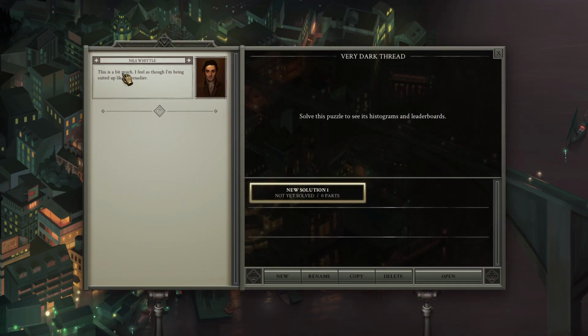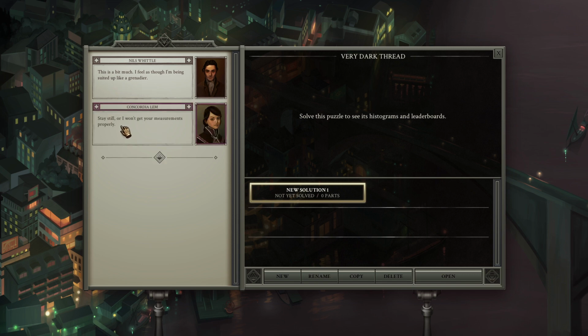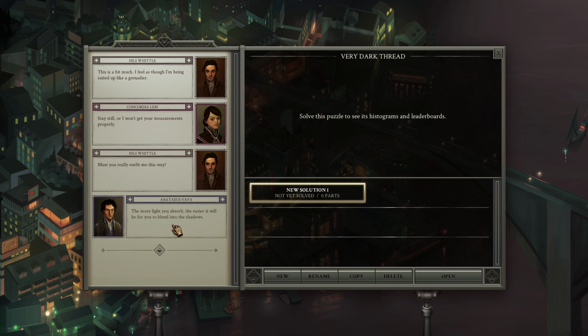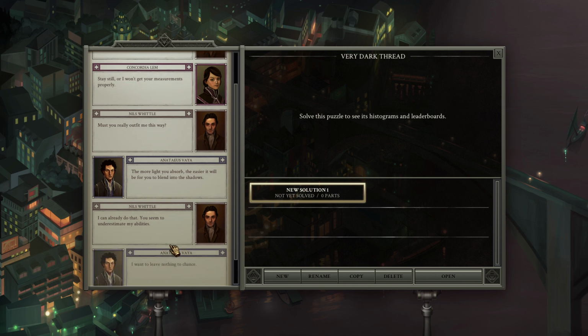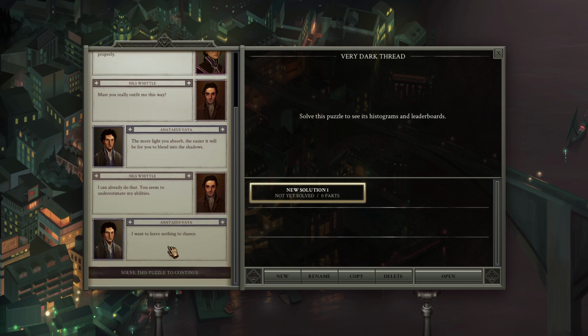Very dark thread. This is a bit much. I feel as though I'm being suited up by a grenadier. Stay still or we'll be able to get your measurements properly. Must you really outfit me this way? The more light you absorb, the easier it will be for you to blend into the shadows. I can already do that. You seem to underestimate my abilities. I want to leave nothing to chance.